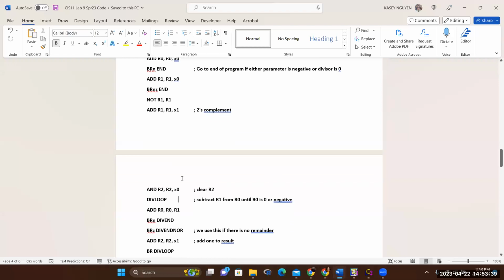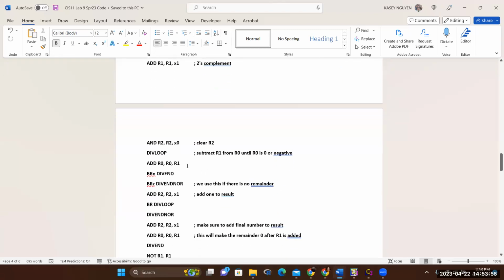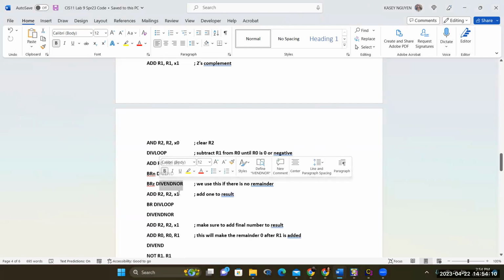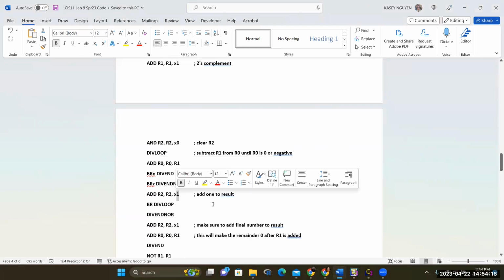And we need to implement the loop as division is subtraction multiple times. So we're going to take register 1 and subtract it from register 0 until register 0 is 0 or negative. So we would take register 0, subtract register 1, and put it in register 0. If it's negative, we're going to end it. If it's 0, we're going to go to diff n. So if it's 0, there's no remainder. And then we're going to add 1 to the result.